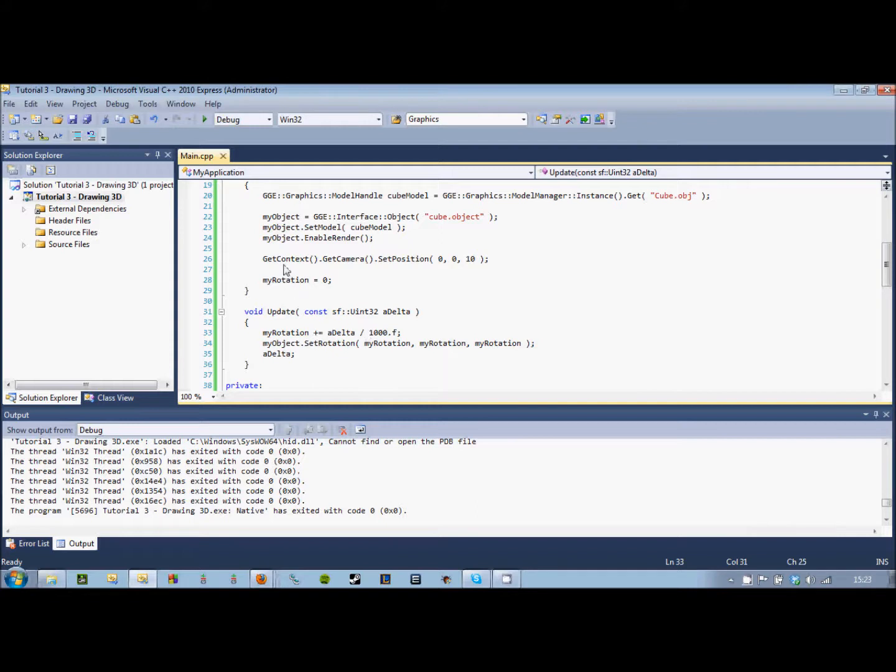Since I've introduced two new unknown classes here, I'm gonna explain them too for you. The first is the context, which is the drawing context of the graphics thread. So, for instance, in our case, it's the window that we're drawing to. And then every context, of course, has its own camera.